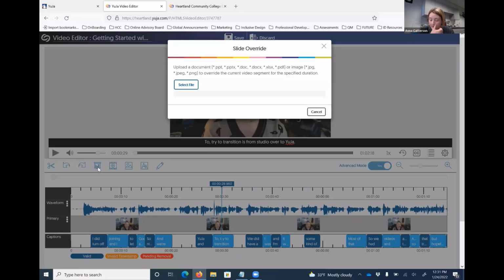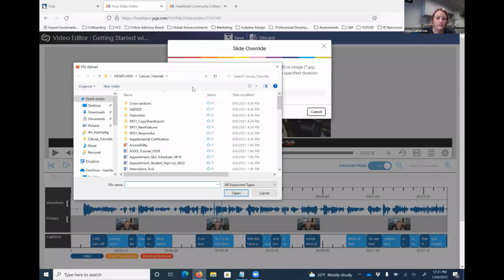So if you're highlighting something in your video that says in this document, then you could overlay the document on top of the video so the document could be shared while you're talking. So it's fairly simple to do. You would just put the playhead where you want the file to appear. We're going to select the file. Here's an accessibility PowerPoint. I'll choose that.